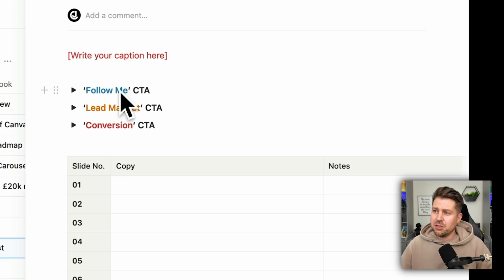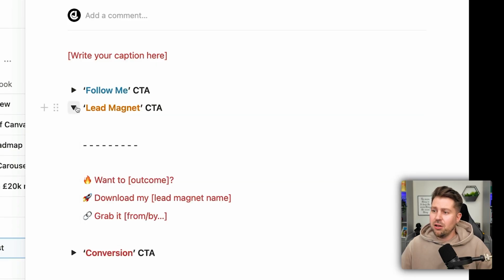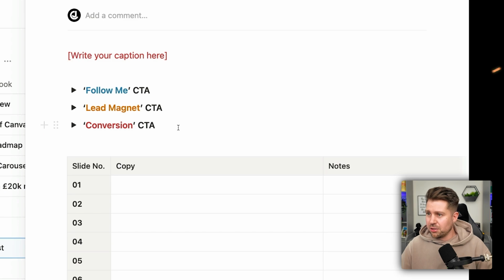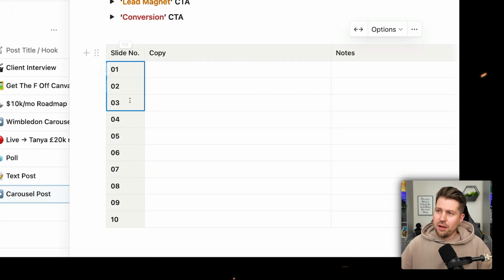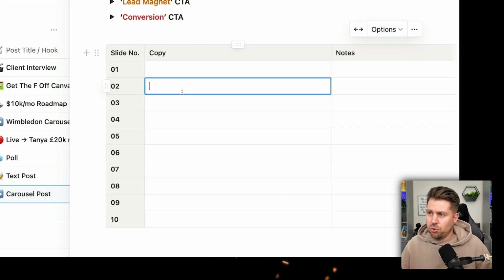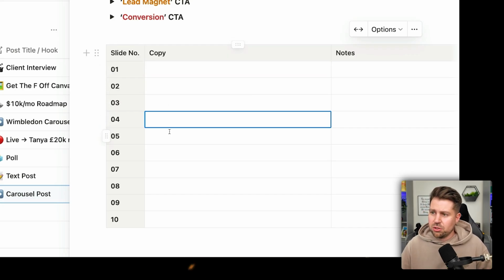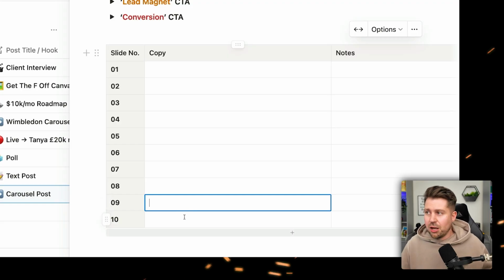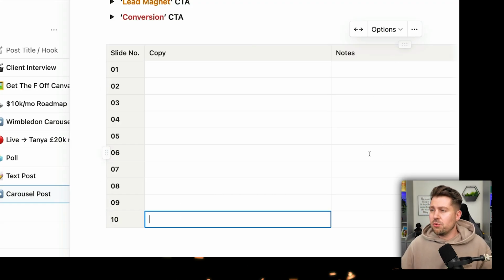You could either have a follow me CTA, a lead magnet CTA, or a conversion CTA, trying to get people to download or buy something essentially. When it comes to the carousel itself, I've just based this on 10 slides, but you can fill this out with the hook, second hook, rehook, question, agitate the problem, solution, solution, solution, social proof, a recap, and then a slide CTA or a visual CTA as well. And if you need to make any notes, there is space here.